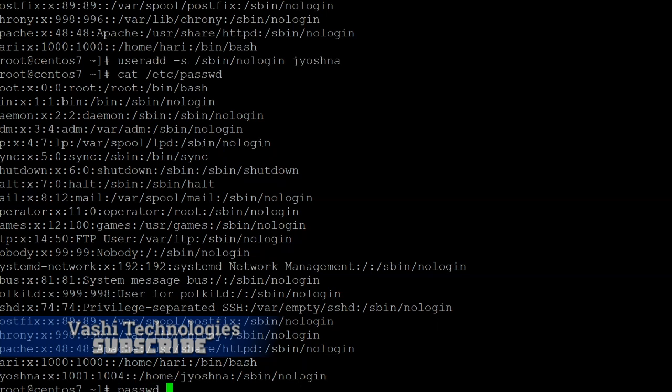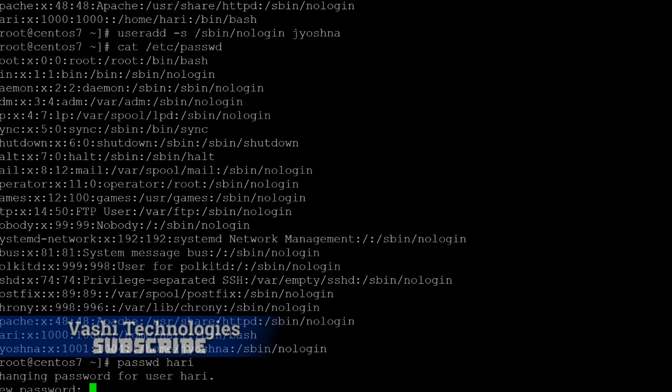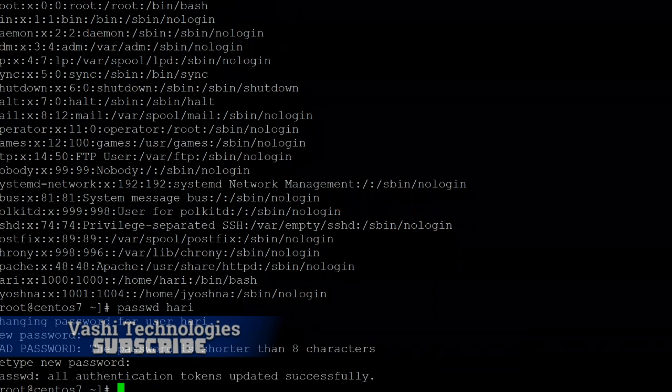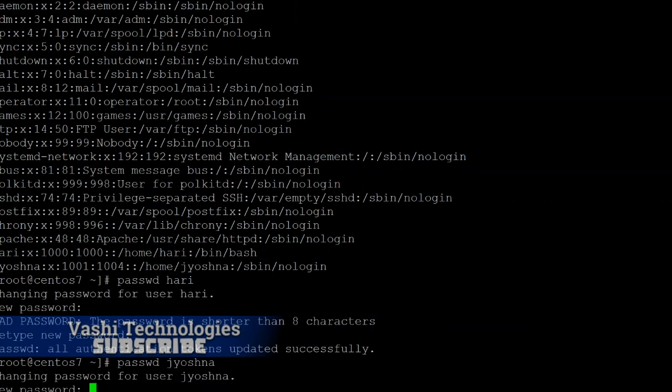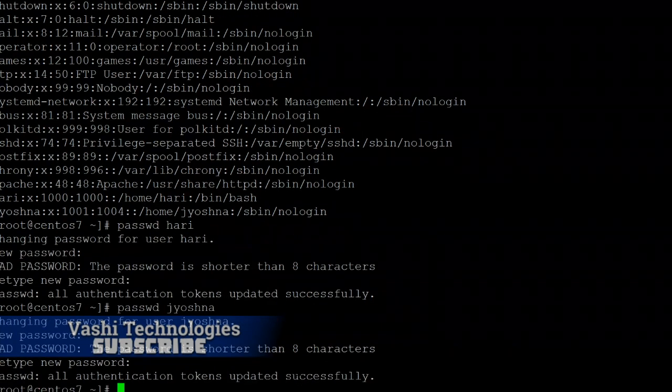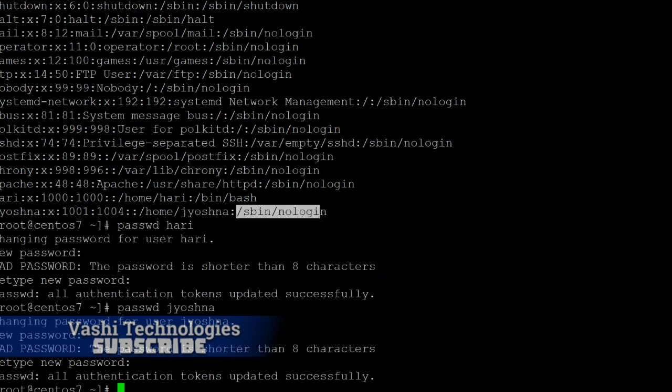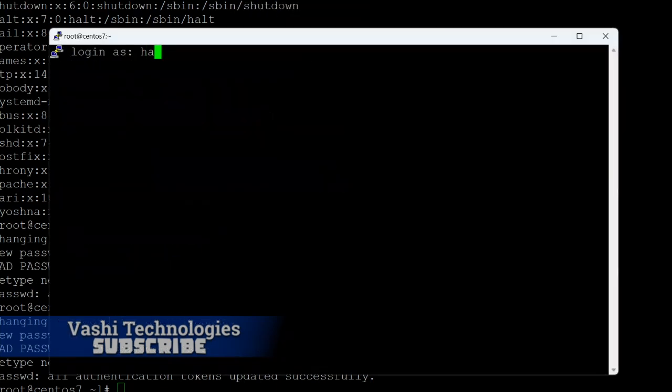Hari is set as /bin/bash. So I'm creating the password for both the users. For Hari, I set the password as redhat, and the same for Josna also, redhat. So Josna has /sbin/nologin and Hari has /bin/bash. Let's see who is able to log in. I'm using the Hari user, and the password is redhat.